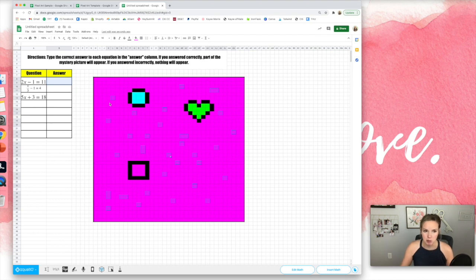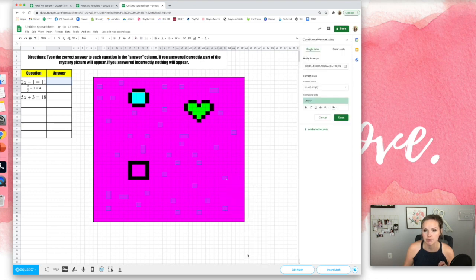All right, so I'm just picking a bunch of random cells. I'm holding down the command key on my keyboard. I have a Mac. If you have a PC, it would be the control key. And I'm holding it down as I'm clicking. And I'm not going to let go, but I'm going to right click on one of those. Actually, do let go, sorry. Let go, right click, and then conditional formatting.